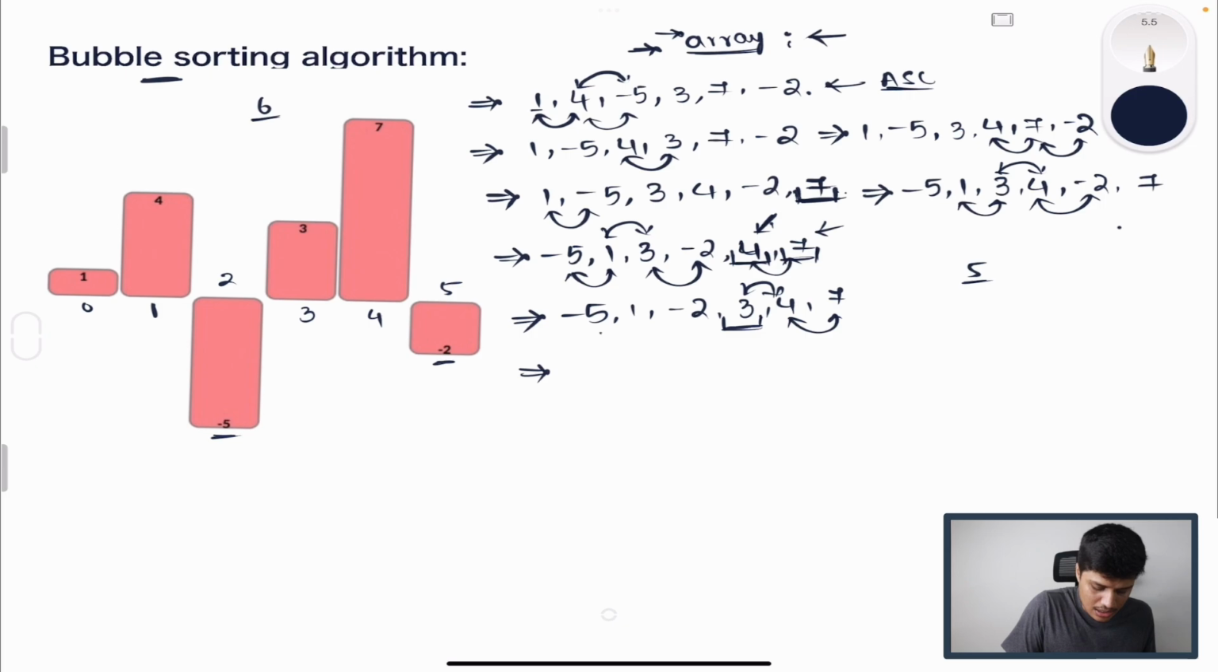So the resulting array after the third comparison is -5, 1, -2, 3, 4, 7. Now we will repeat the process once again. So -5 and 1 will get compared. Obviously they are in the perfect order, so we will not swap.